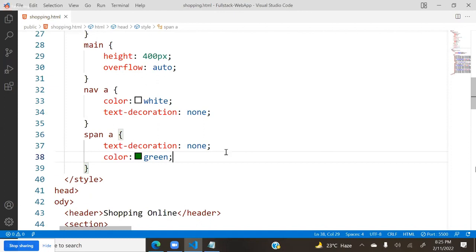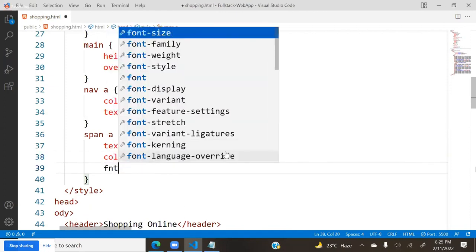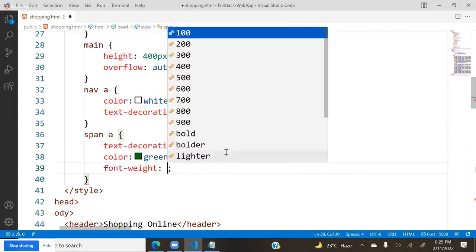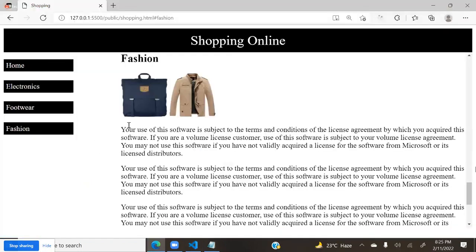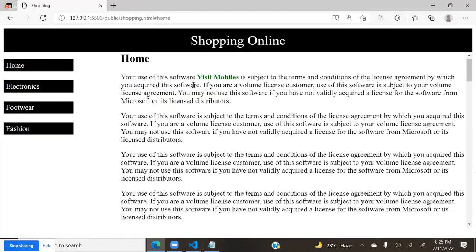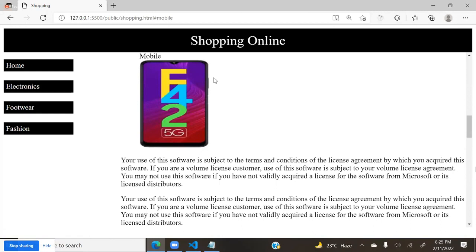I can give a different appearance like font weight. Font weight as what? Bold. That means it will be like bold. That means it will be in home. You can see this is bold. Now, when I click on visit mobiles, then automatically it will take to that location.